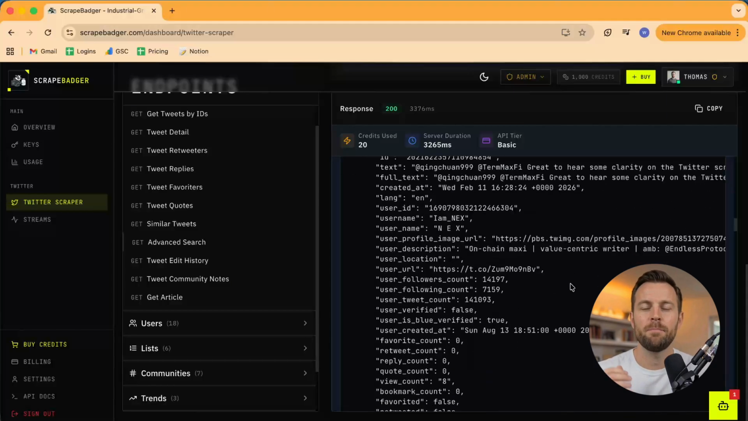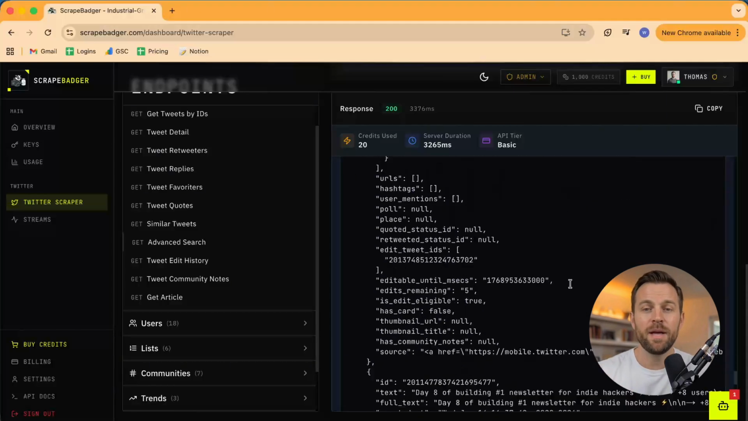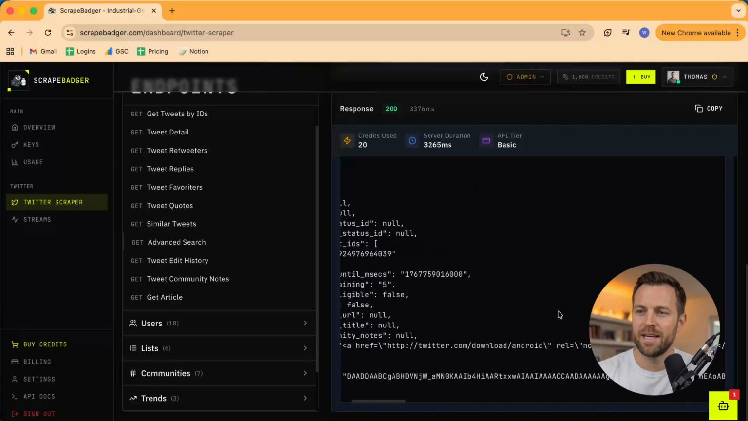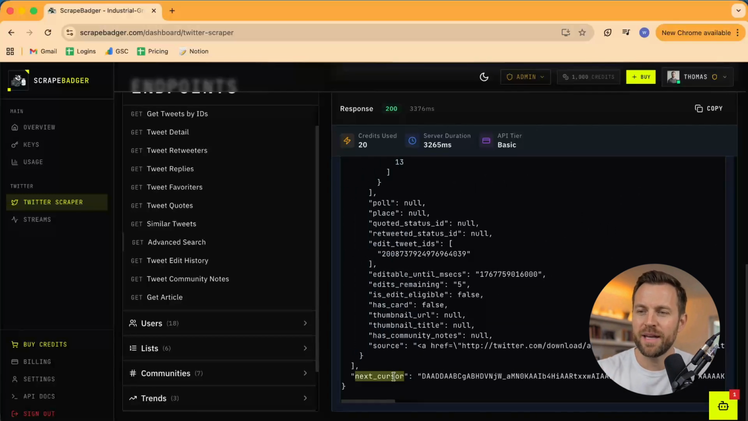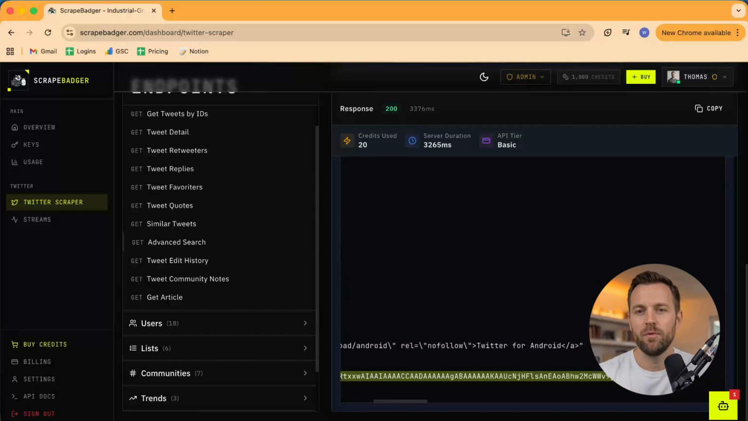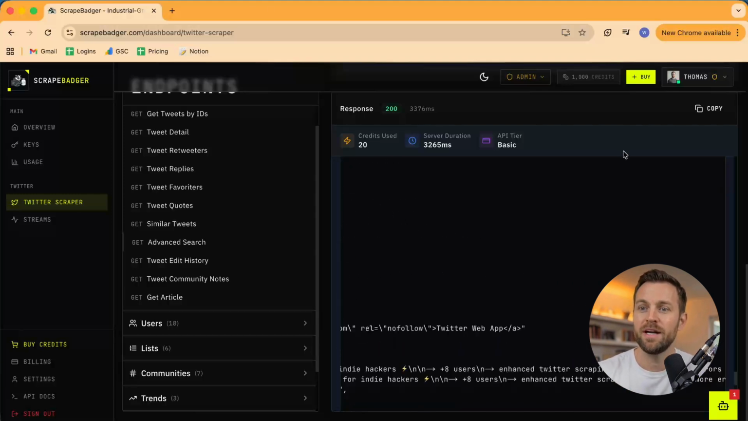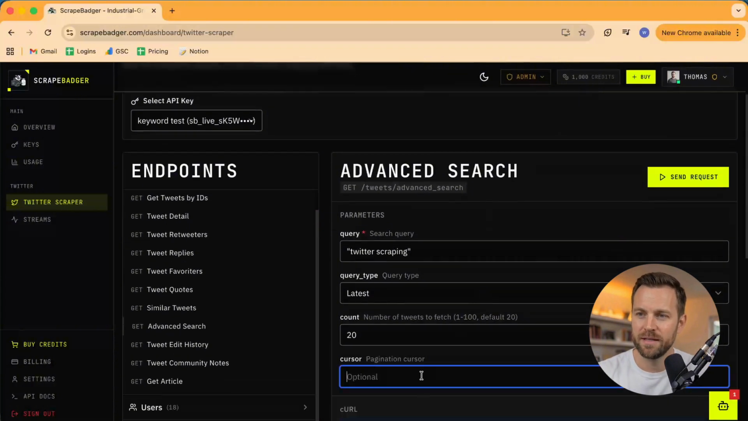If we want to collect more results, we can use the cursor parameter. The cursor works like a bookmark for pagination. The API returns a cursor pointing to the next set of results. If we copy that cursor, paste it into the cursor field, and run the request again, the API will return the next batch of tweets starting exactly where the previous request ended.